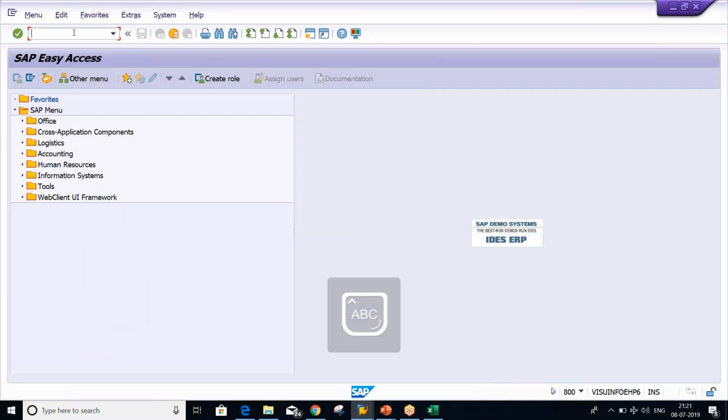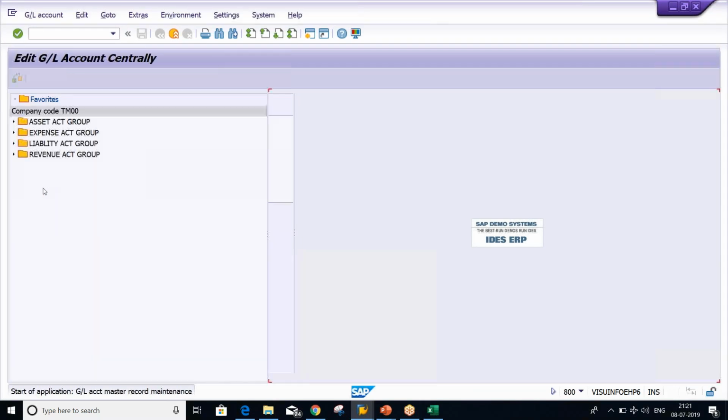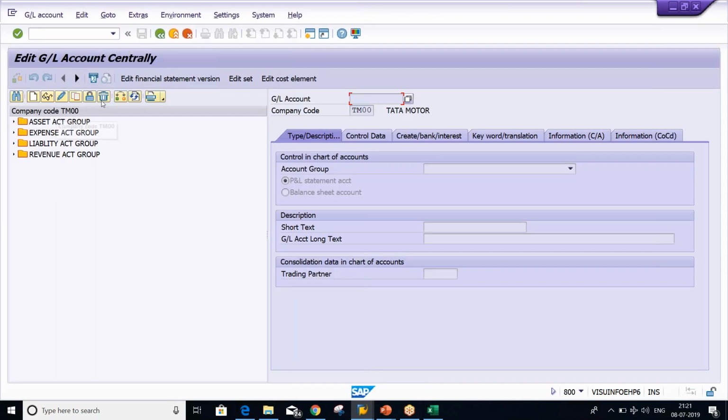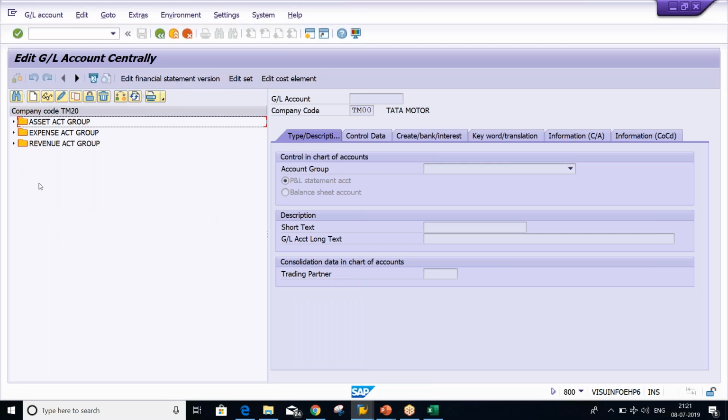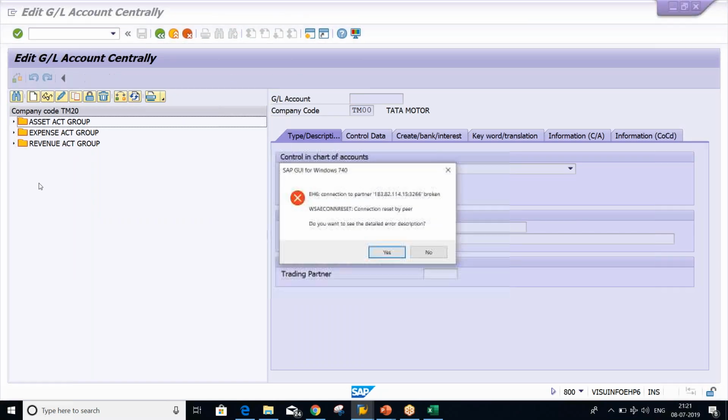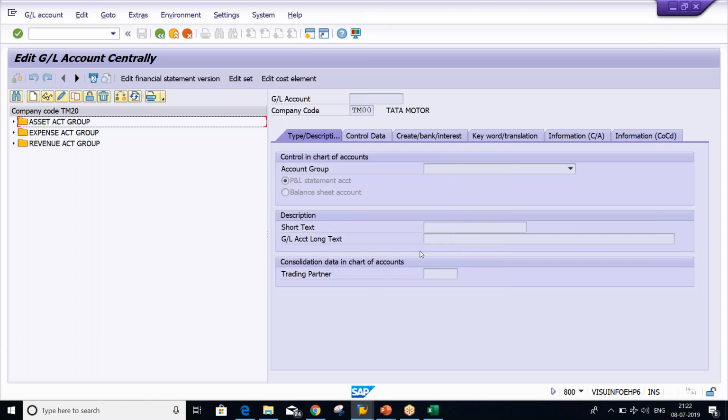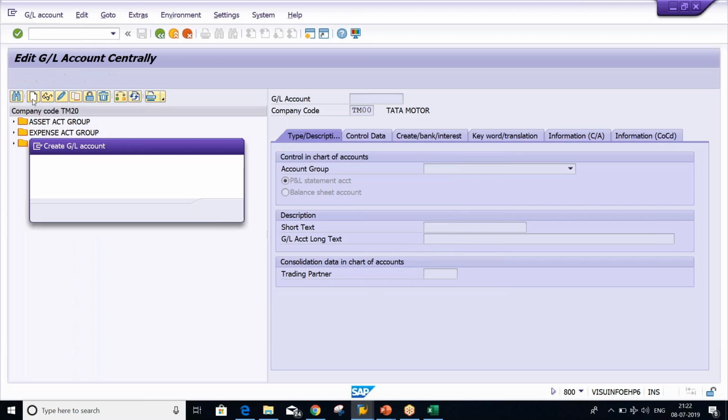Okay, so here use transaction code FS00, and here change the company code first. Company code is TM20, and this reconciliation account, guys, is for account payable that we are going to create. And this account payable is your liability, so that is going to be set up under the liability account group. So now click on create.